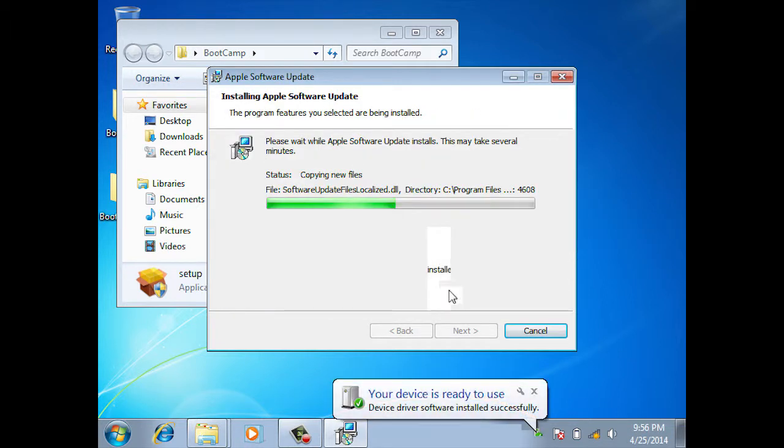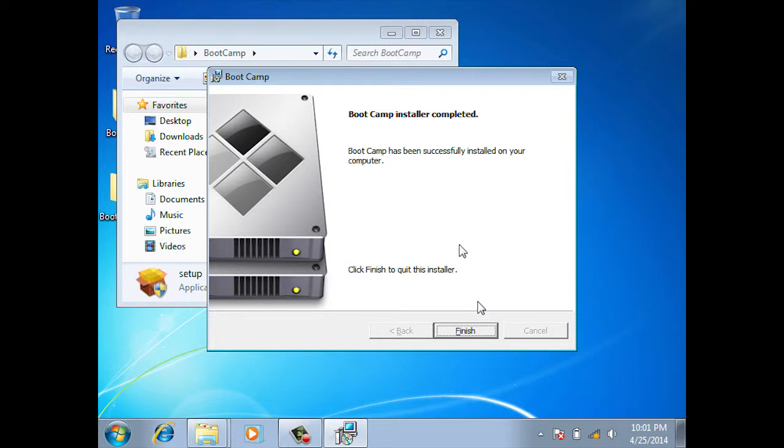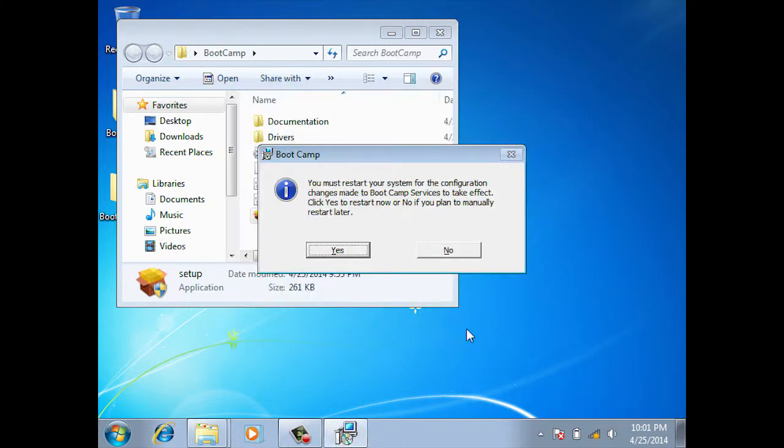And once it's finished, you'll see it's installed multiple device drivers, and now things like your EyeSight camera, your trackpad, your audio, that kind of thing should all be working correctly. And you can simply click Finish, and it's going to ask you to do a final restart of your computer to get everything correctly set up. So you can go ahead and do that, and that process will be complete.